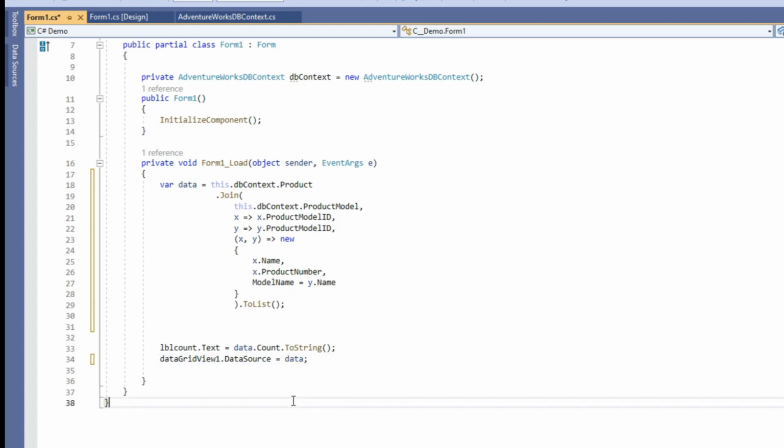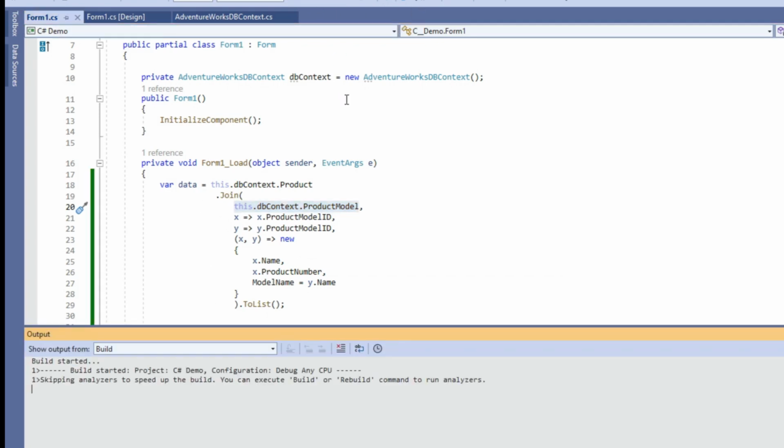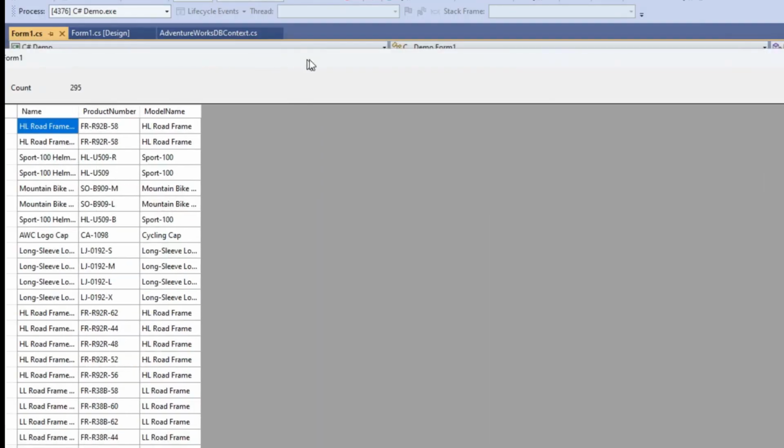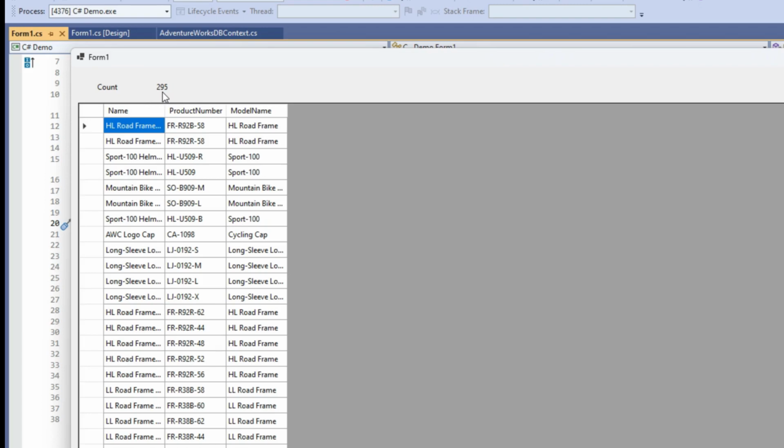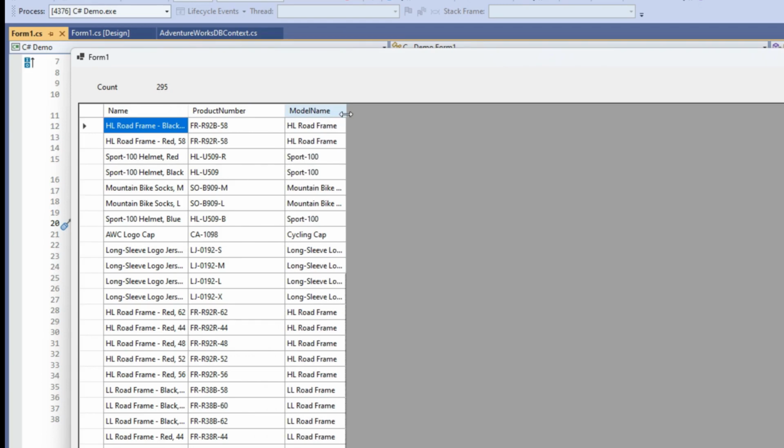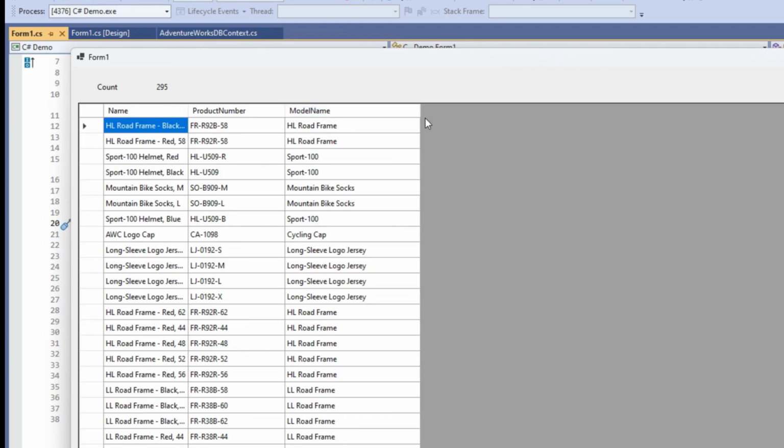This is my join, wherein I first select the source table and then the second table, then how it's going to join and what the output will be, and then we assign it to the grid. Let's see what happens. Now you can see we got the output. The count is 295, like before in the SQL, and we got the table data, so we were able to successfully do the join.